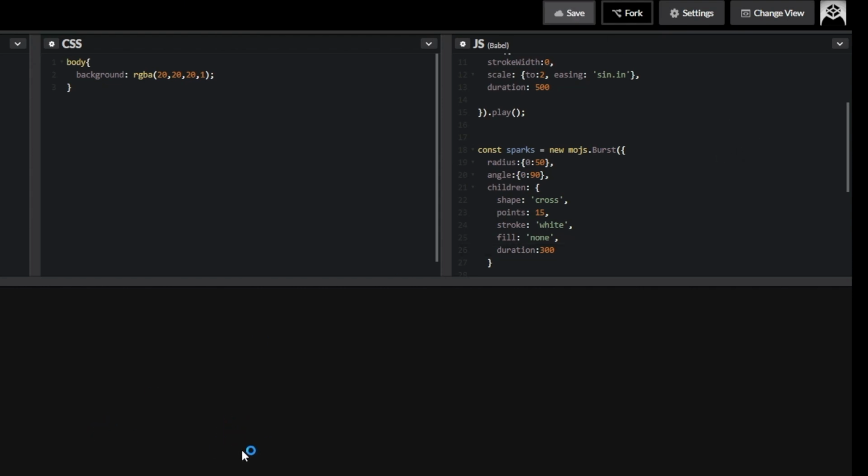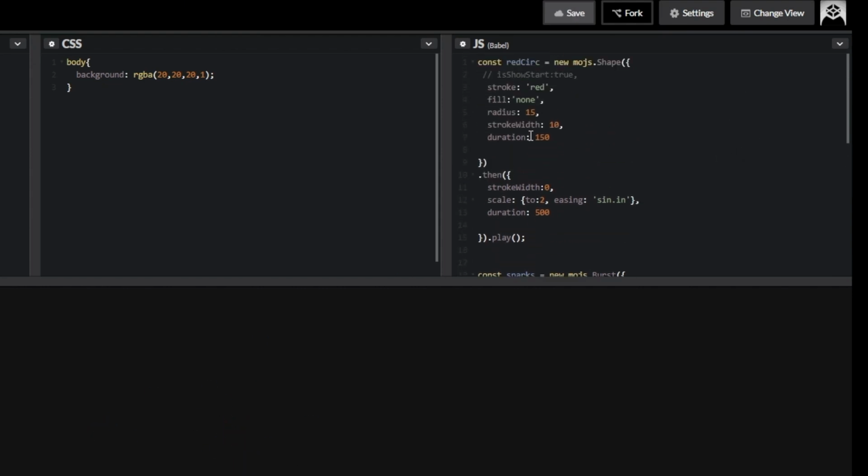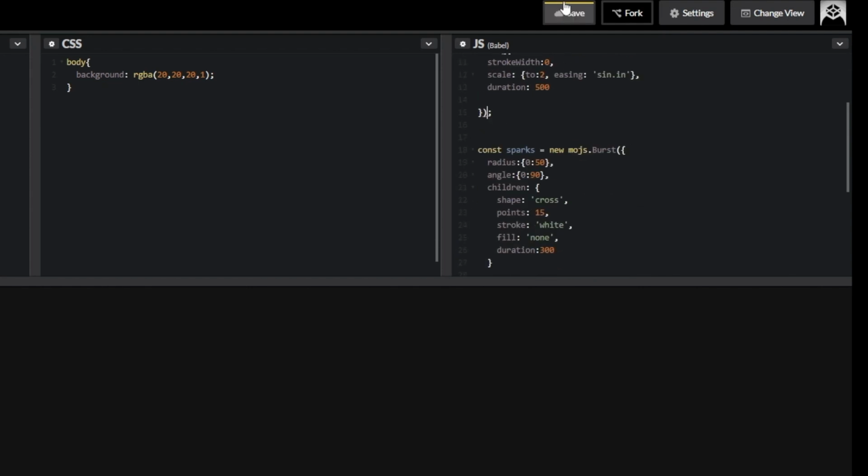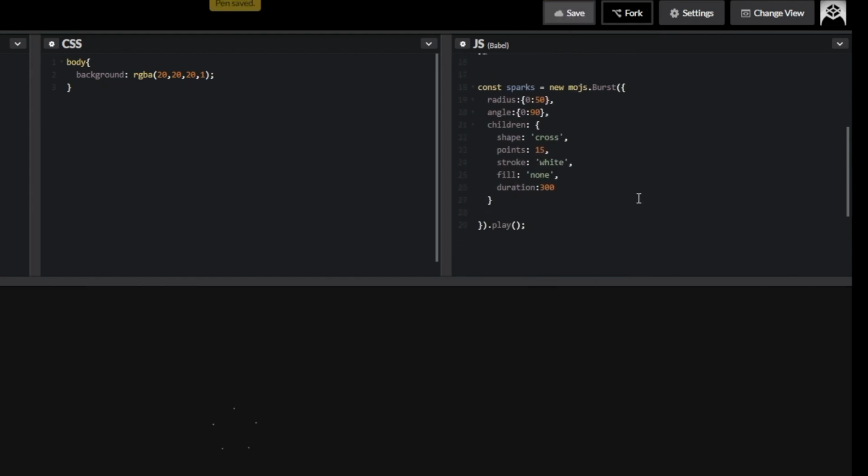And now we have something that's very subtle, very quick. If I get rid of the play function for the shape so we can see it a little bit better, you'll see that what we have is just a little burst. And I think that looks quite nice. Although what I would like is if there was a lot more of them. So what you can do is just before, inside the burst, so before you're in the children brackets, you can say how many of them you would like. So let's say 30 of them and see what that looks like.